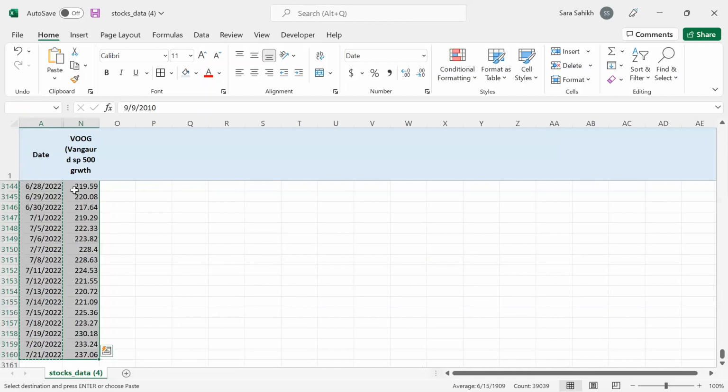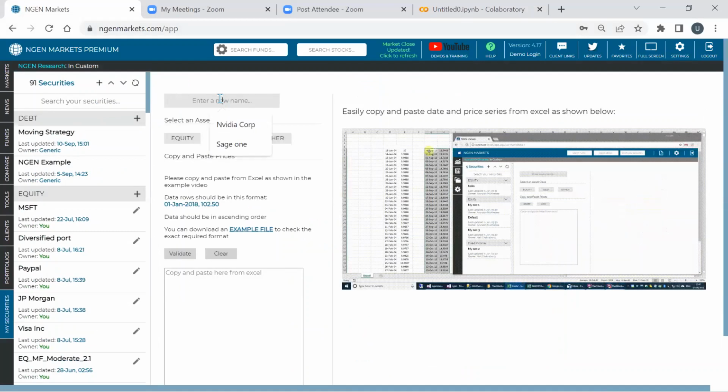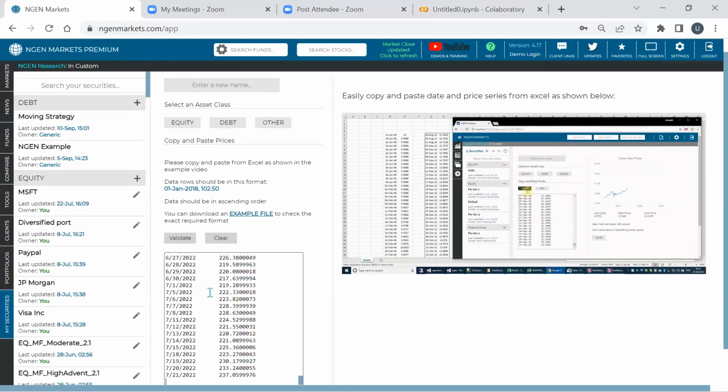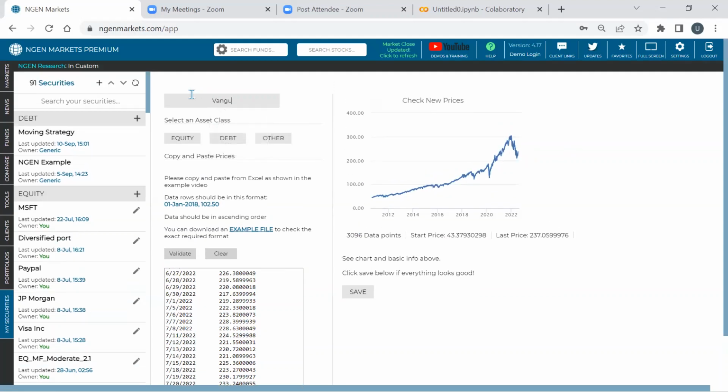I can just copy this entire thing from the Excel and add it into the custom security. So this is pretty much fine if I want to go ahead. Just a moment. Yeah, so I just have to paste this, validate the input. Once you validate, you get the price series. You just add in Vanguard. So I'm just going to add in Vanguard S&P, and then save it into my system.